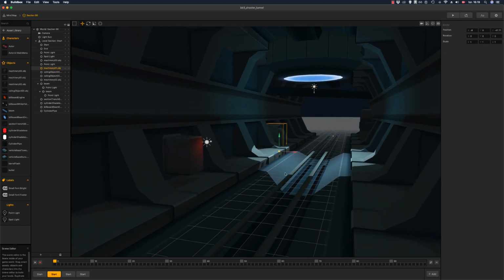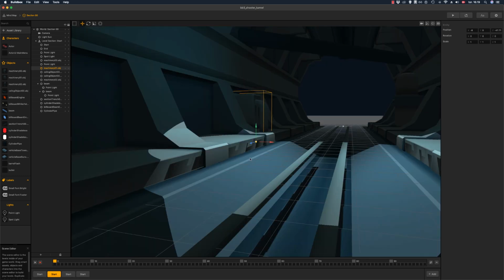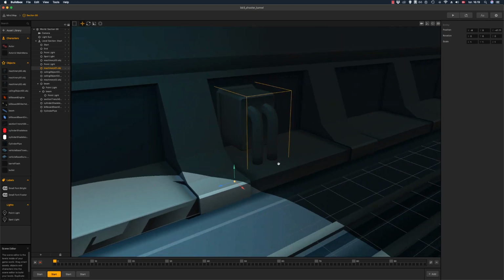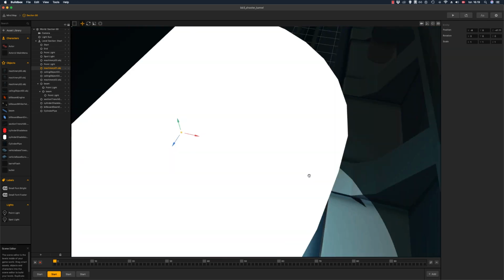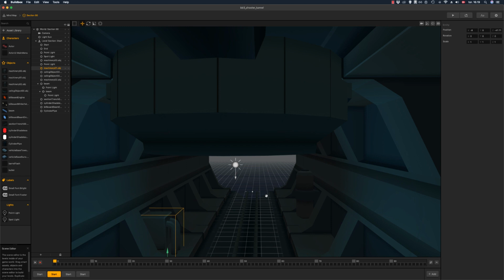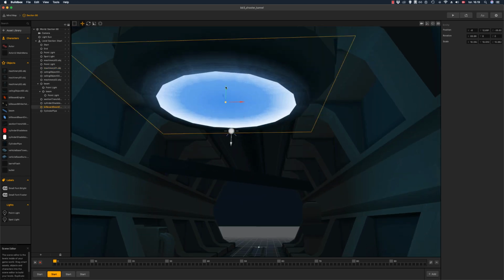I also added some objects here, just to add some details. It's fairly simple, everything in here. Oh, sorry about that. And also there's another billboard here.